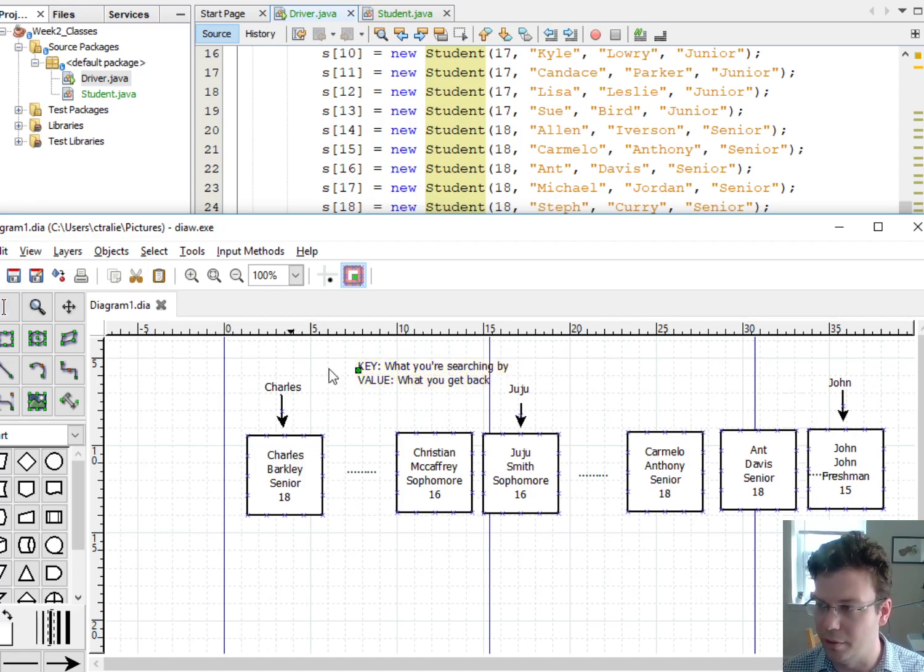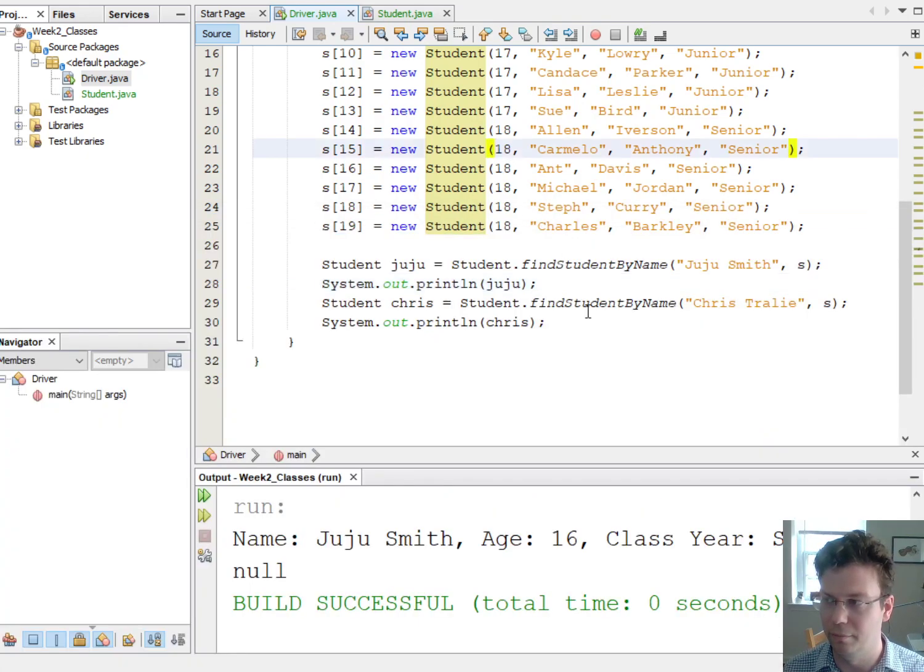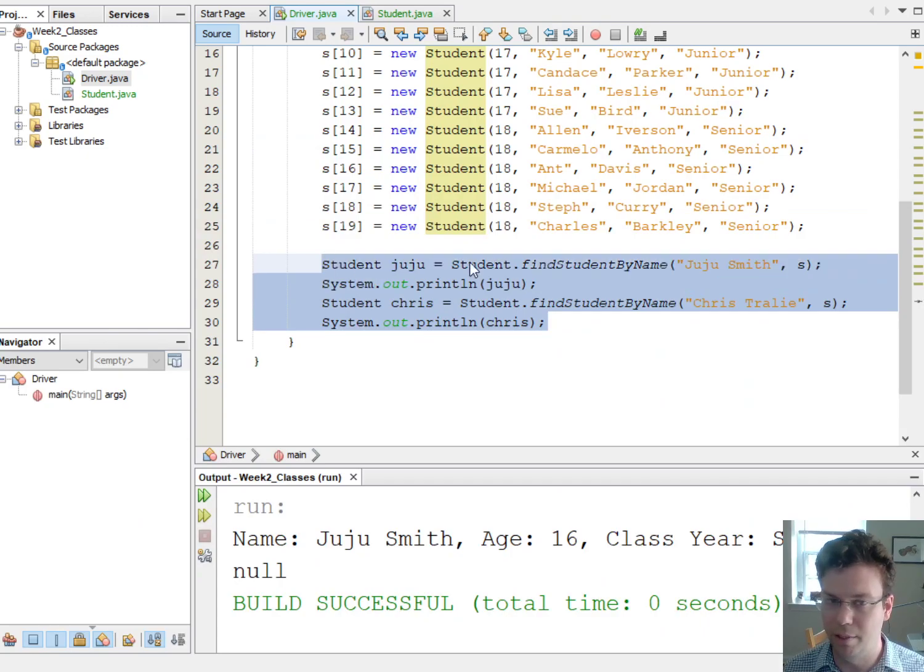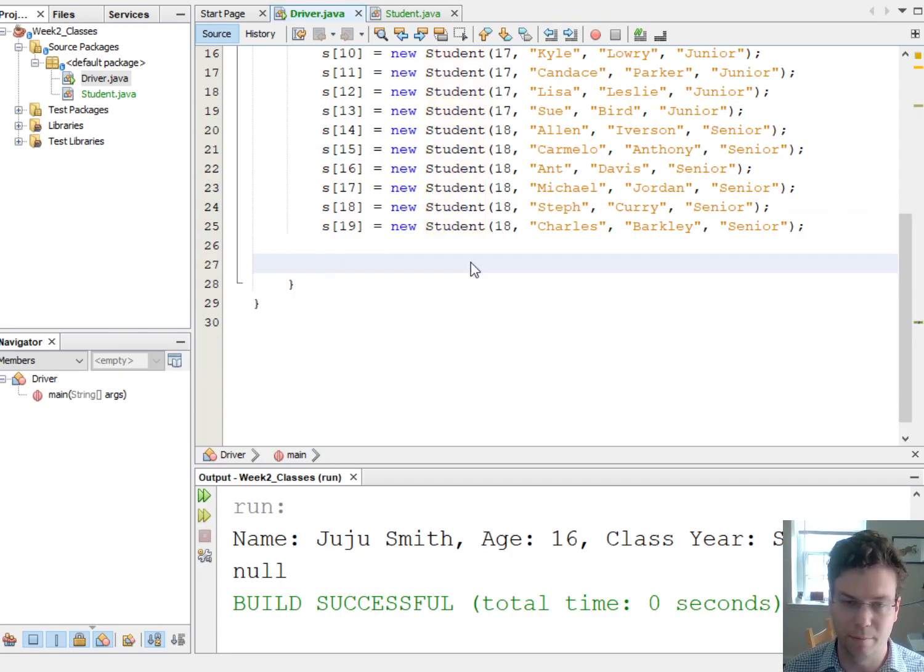So here the key is the first name, and the value is the object corresponding to that first name. So now let's look at the syntax for how to use a hash map to do this. The hash map is a class itself, so we're going to have to make an object of type hash map.